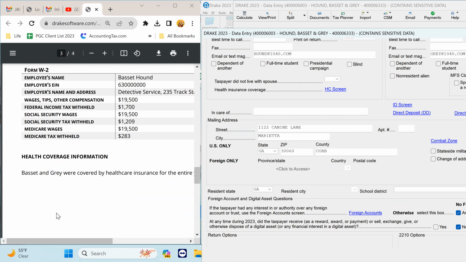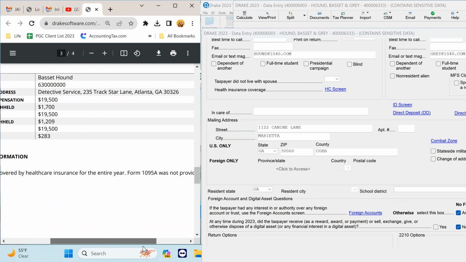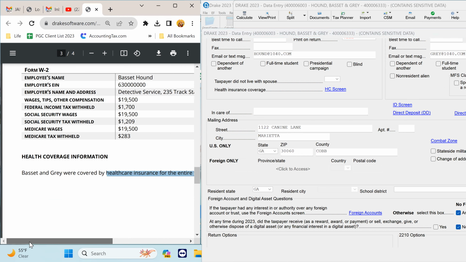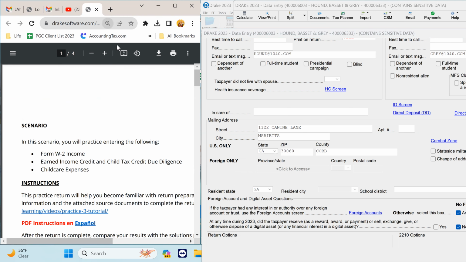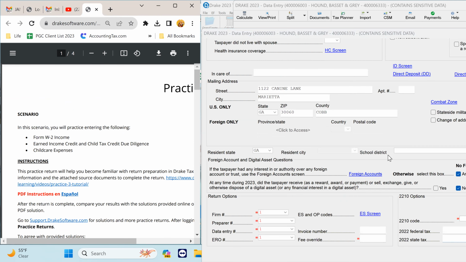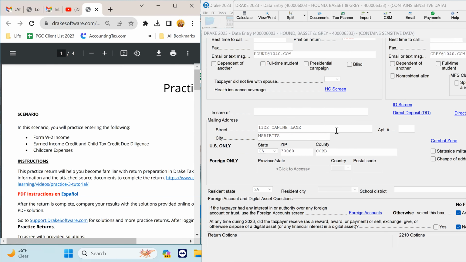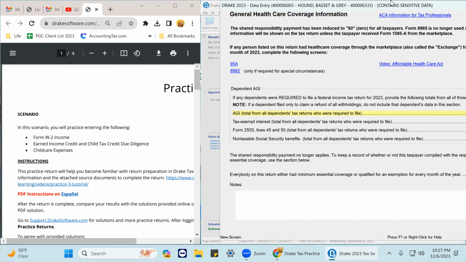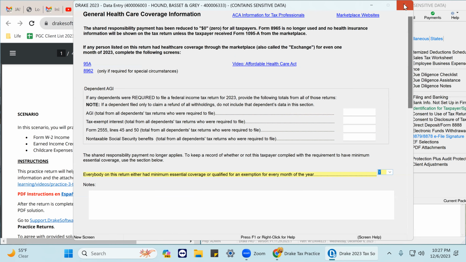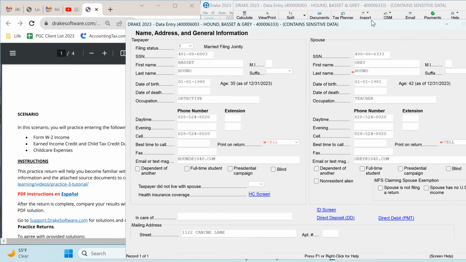healthcare. Let me see. Here the last sentence. There's no 1099A. Can you see it like that? Entire year, they have it. They have all insurance for entire year. Okay. Now in here, all I need to do is get this little box, say yes, I have health insurance.